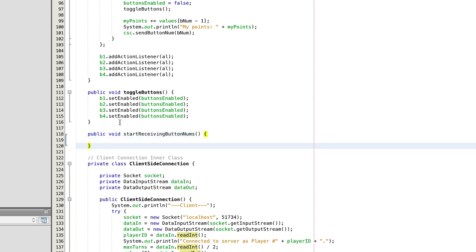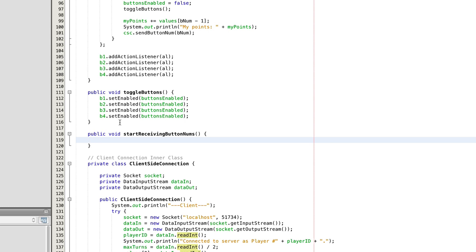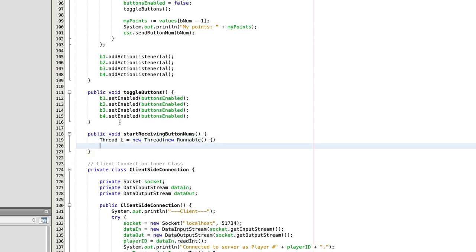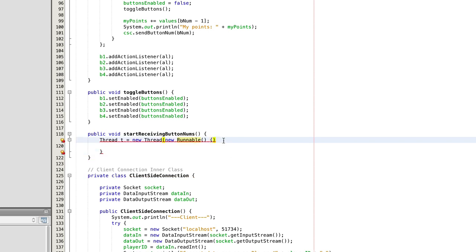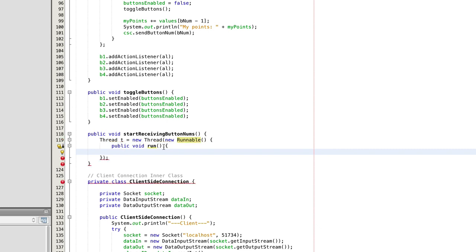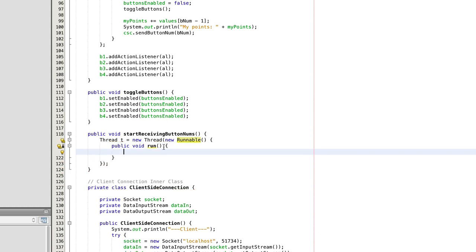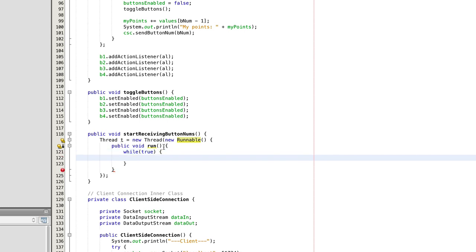Okay. So in here we create a new thread. Okay. So we create a new thread in an anonymous runnable object. So thread t is equal to new thread, and then you pass to it a new runnable. Okay. So this is going to be an anonymous class. And then you have to write a run method, right? So public void run. Okay. And then inside here, we just have a while loop, okay? While true, then let's just keep receiving the button numbers. So we call the receive button num that we just created.